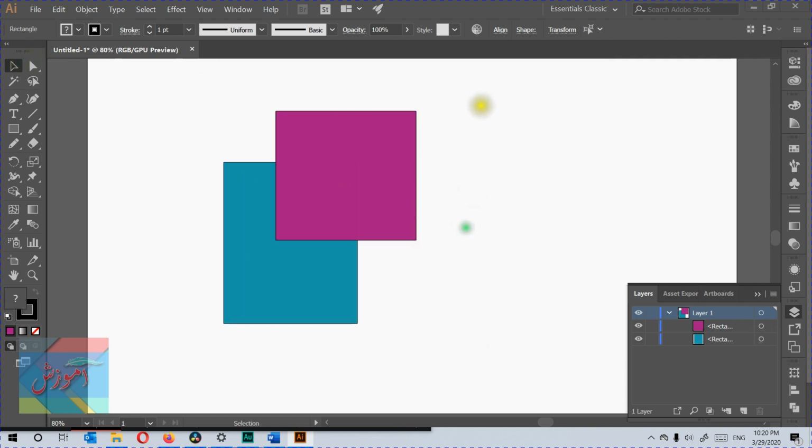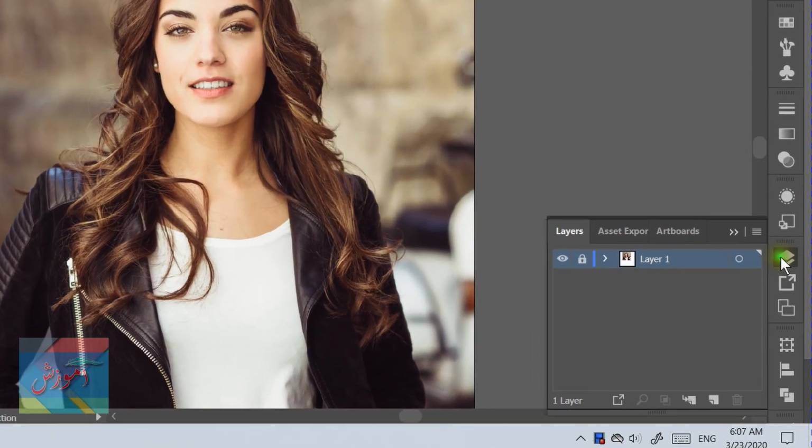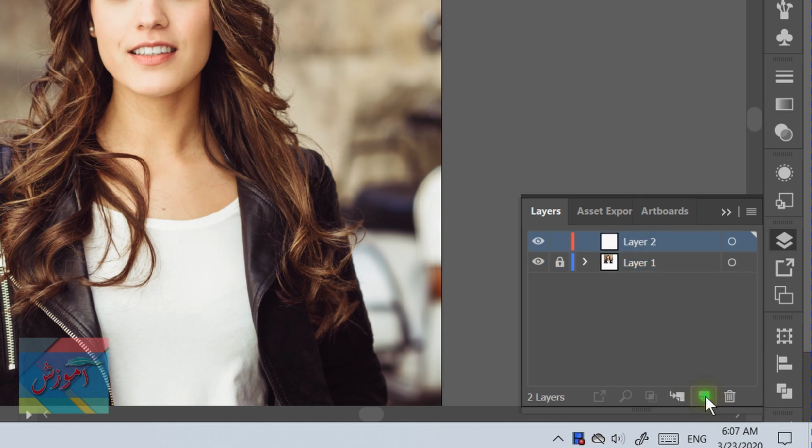Okay, we are done with basics. Let's start on how to make the illustration of this picture. First, prepare two layers, one for the main image which we will put at the bottom, and one for the illustration on the top.